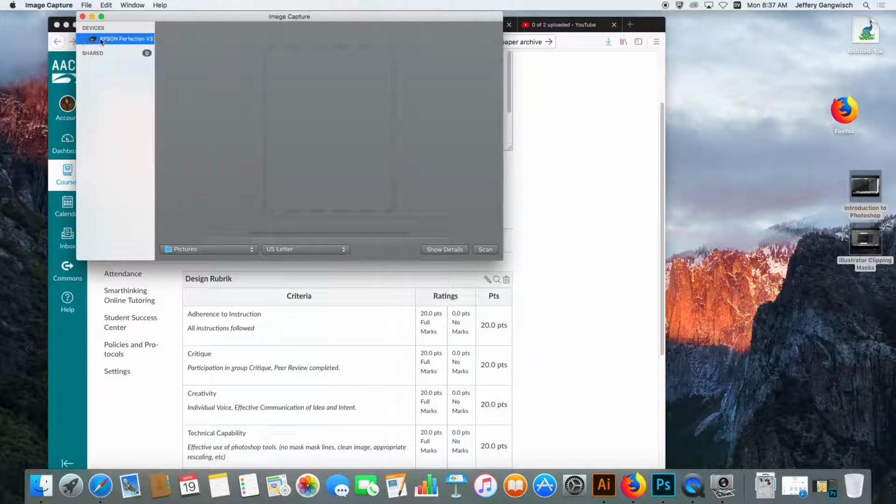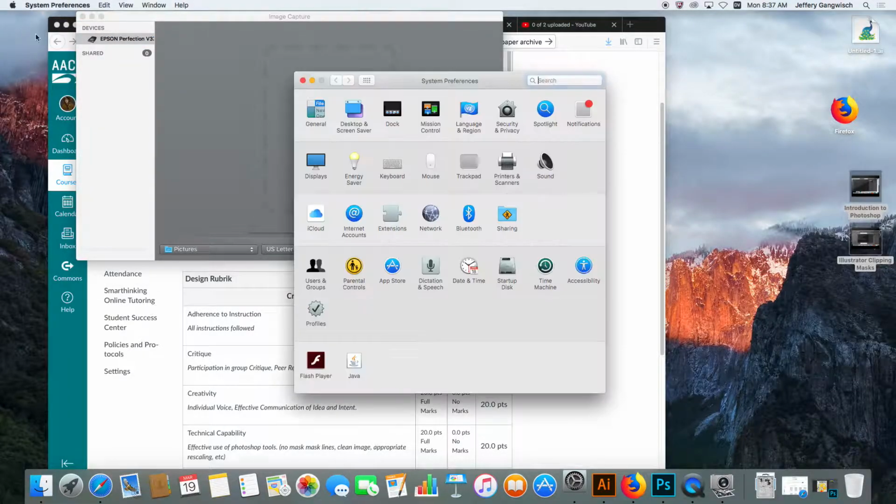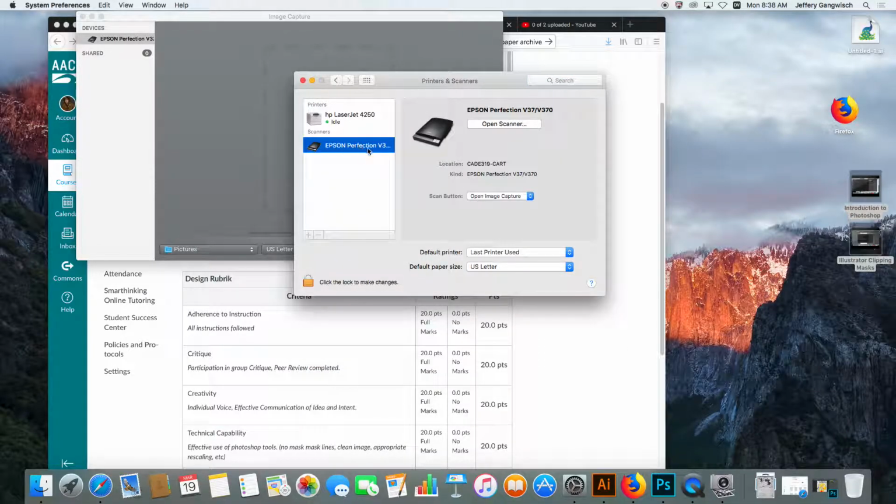Now that device is showing up for me here, but it wasn't earlier this morning. I don't know why. The Epson here needs to be turned on. Each scanner probably needs to be turned on before it will appear there. So this morning, because this wasn't here, I had to go to System Preferences, look at Printers and Scanners, and then I needed to click on Epson, which did show up here, and open Scanner.